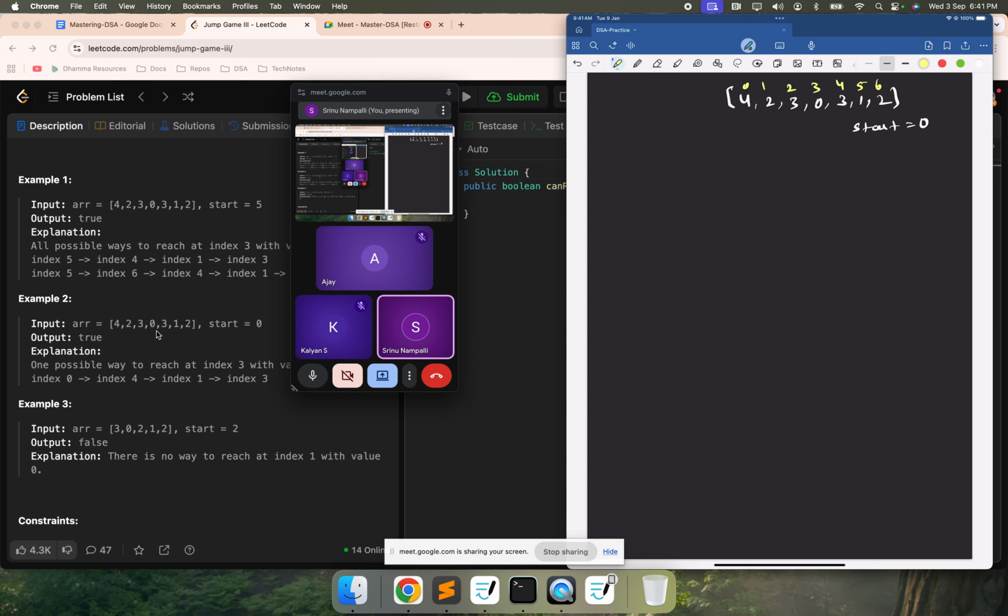Any idea? Shrinu, with the DP approach, basically we can do it by keeping a DP array. Okay, so the DP array holds what? What will it hold? Basically, to track whether the indexes are visited or not.